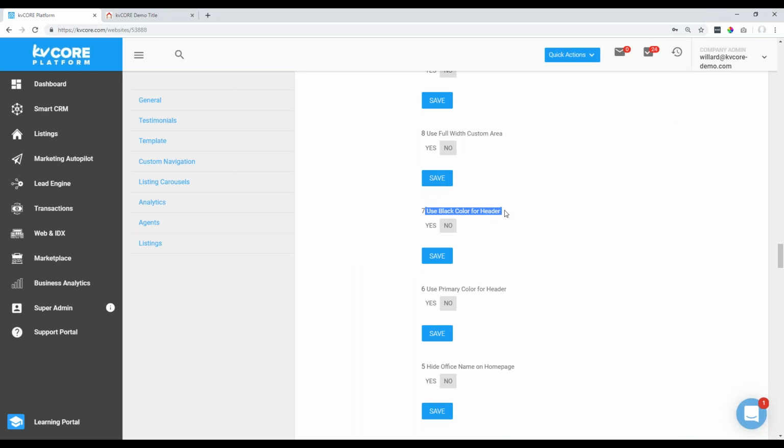Use black color for header. So let's just say you have a white transparent logo. You can use a black color for the header. That way it will still be visible on your website. Or you can use a primary color for the header. So let's just say the primary color for your website is blue, and that's the theme of your website. Then we're going to use the color blue as your header.